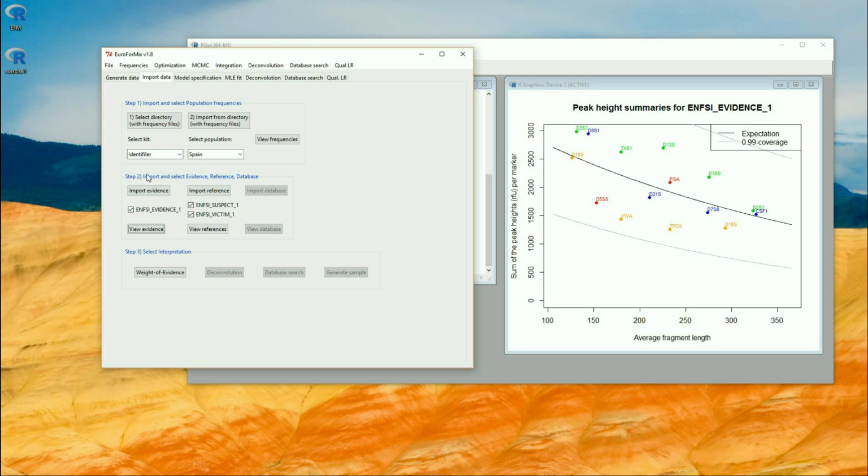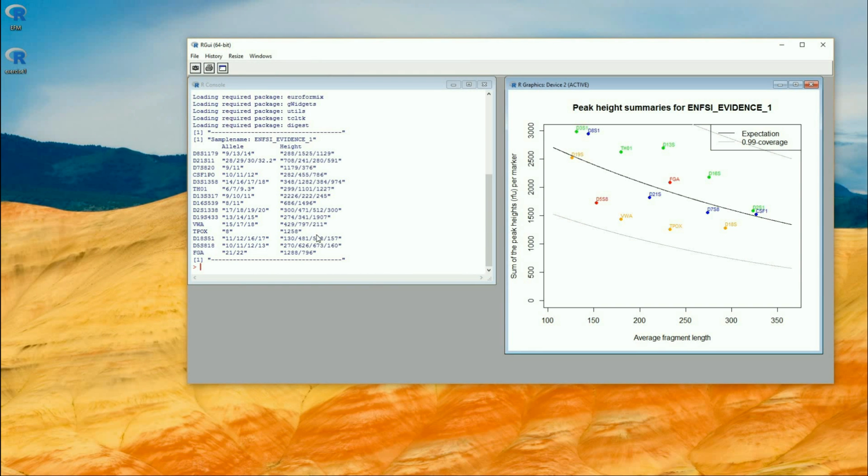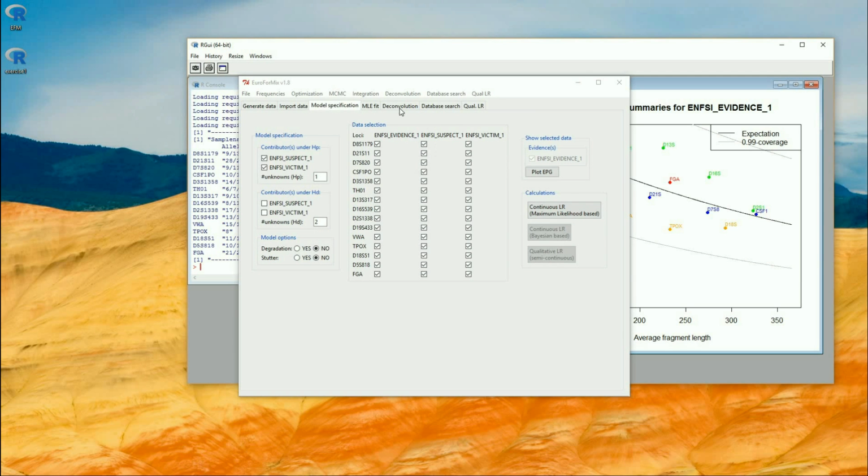So once you've loaded the data here, what you do is click on the weight of evidence, and then you get this GUI appearing. And what you do with this is you specify the model. So all of the loci that you want to use are clicked on here. If you don't want to use any of the loci, you can click them off if you want to. And here we specify the model. With this particular model, under the prosecution hypothesis, we have the suspect and the victim, and we think it's a two-person mixture. So we're going to set that to 0. And we want to condition on the victim, and that gives us one unknown contributor. We are allowed to condition on the victim because we've taken a swab from underneath fingernails of the victim, so we expect to see her DNA present.